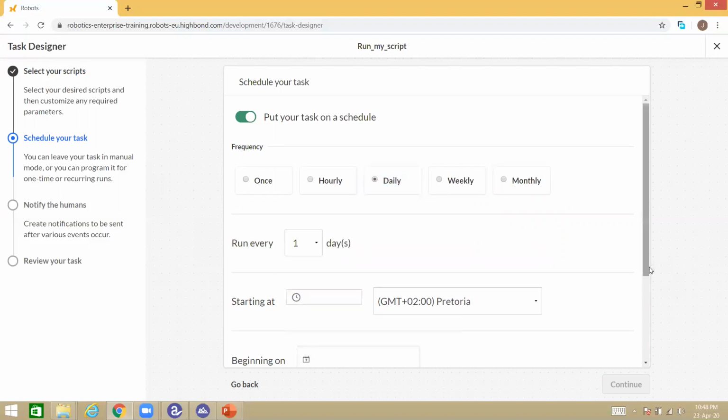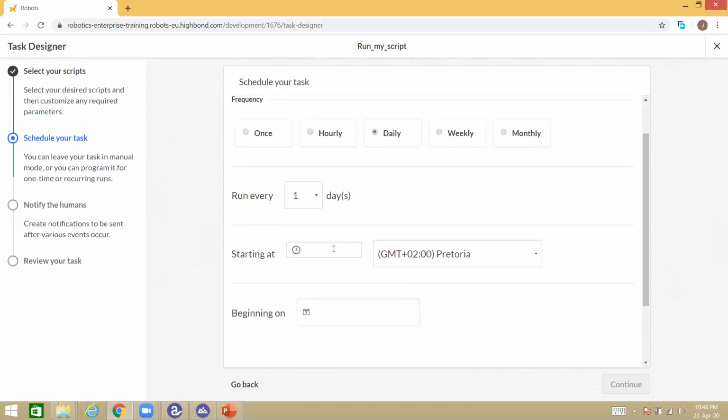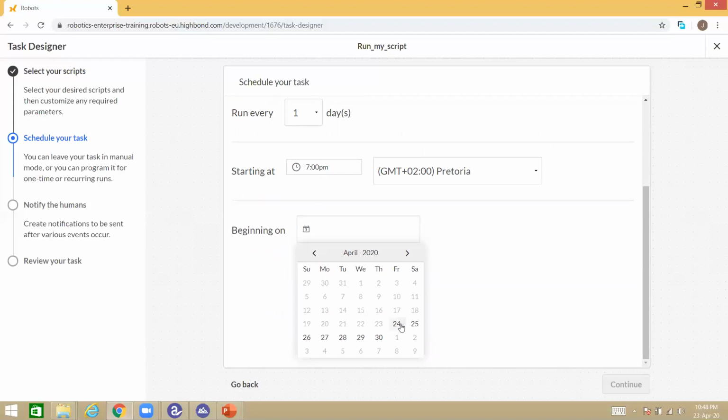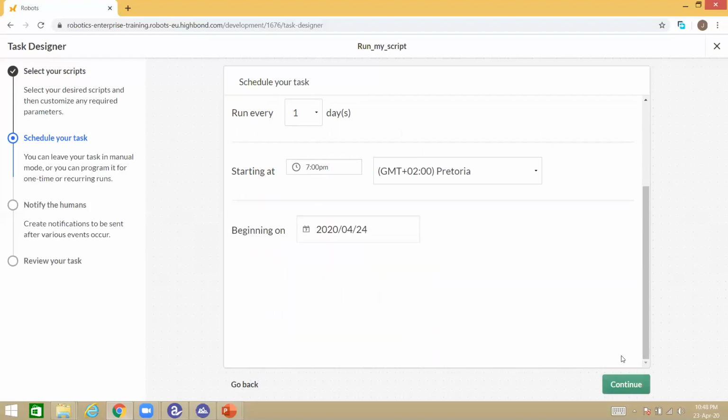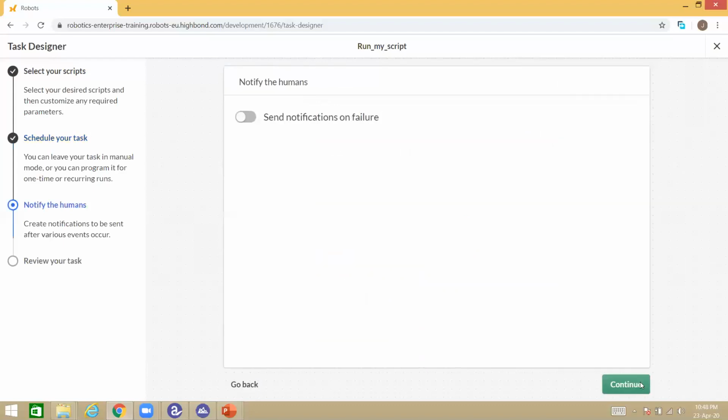Let me just scroll down here first. I want it to start always at, okay, let me make it 7 p.m. Right, I want it to start at 7 p.m. every single night. Right, starting on, let me scroll down here, the 24th of April. And then I click on continue.